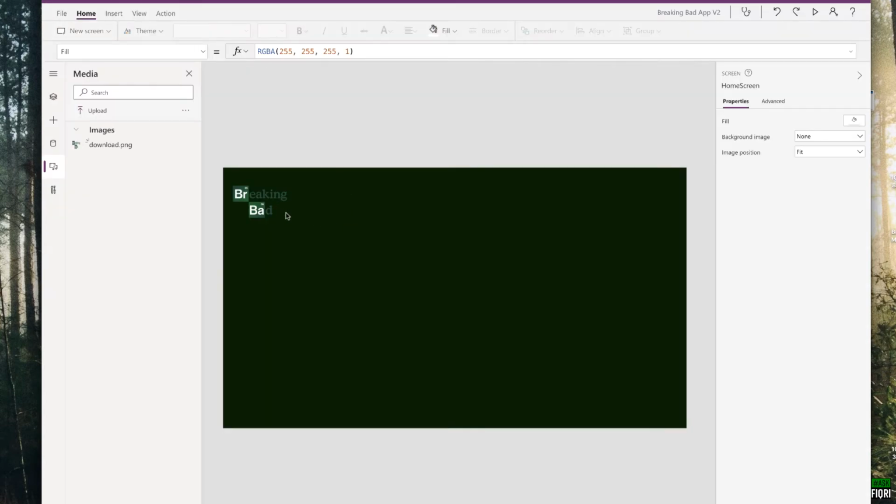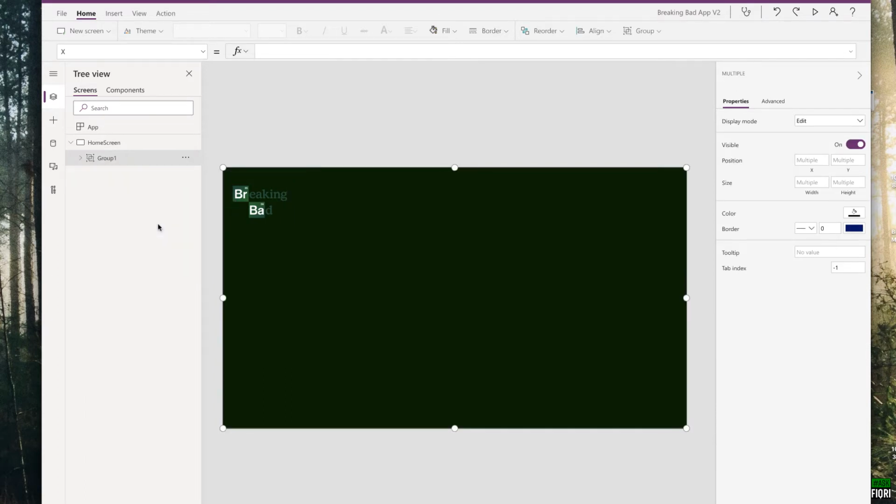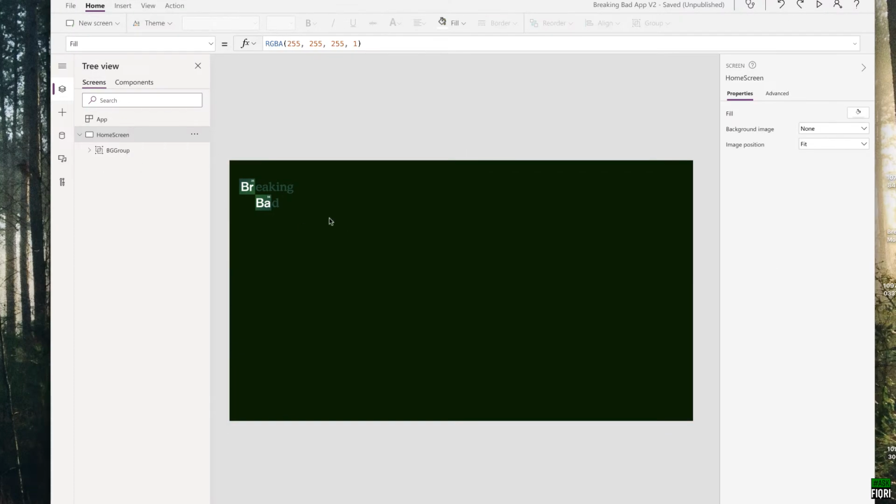Now we have the application. This is your application. If you go back to the tree view, we'll see home screen, image and background. That's okay. For the image, I double click on the image and rename it to logo, and then I select these two, right click and choose group. Now you have your group there, right? We have built a basic screen here with the background and the logo.